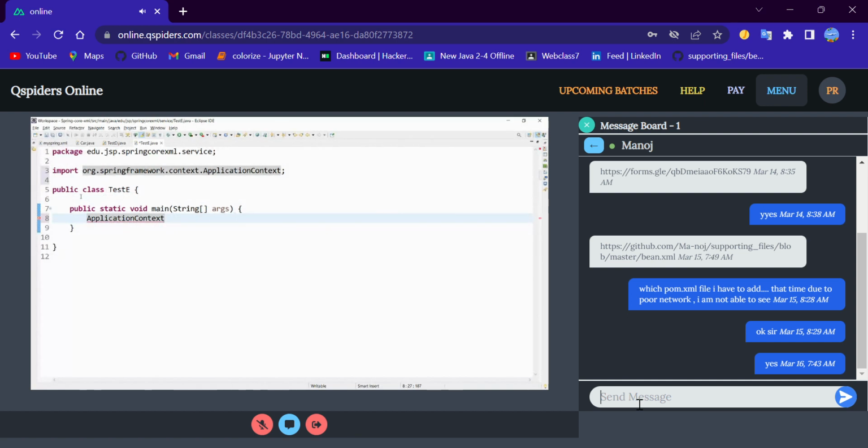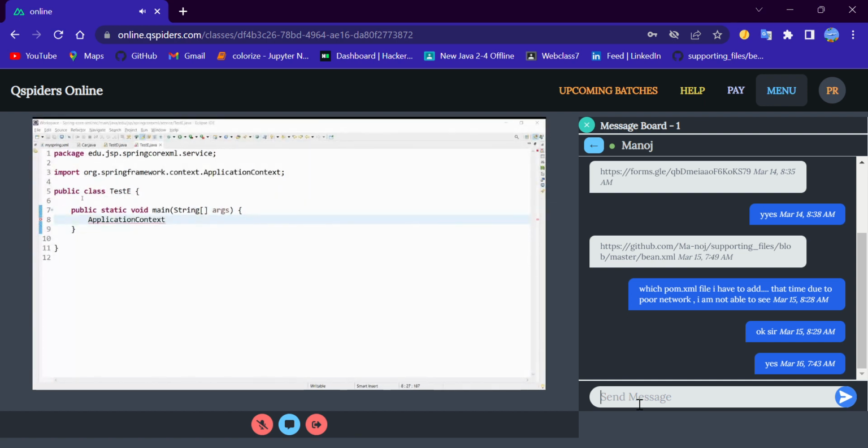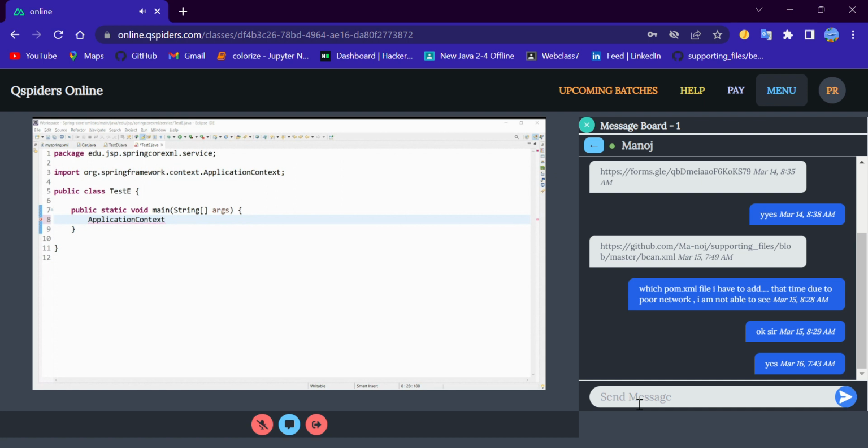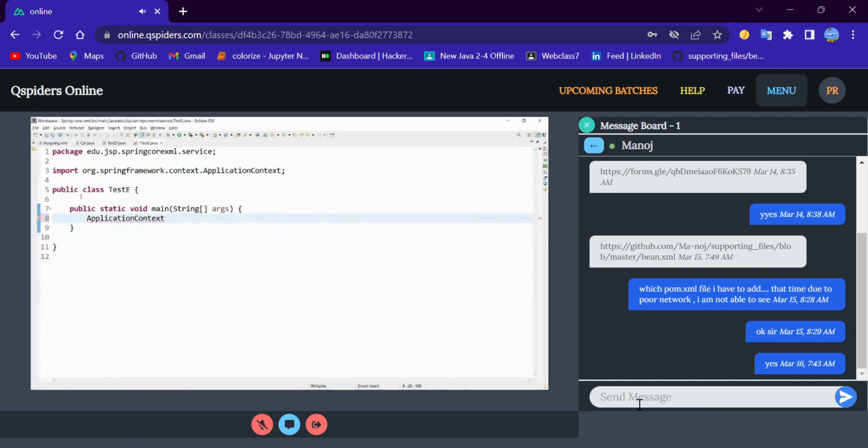Application context. It is a sub interface of Bean Factory. Application context is a sub interface of Bean Factory, so now we can make use of an object of this. Sorry, we can go for making use of this application context.